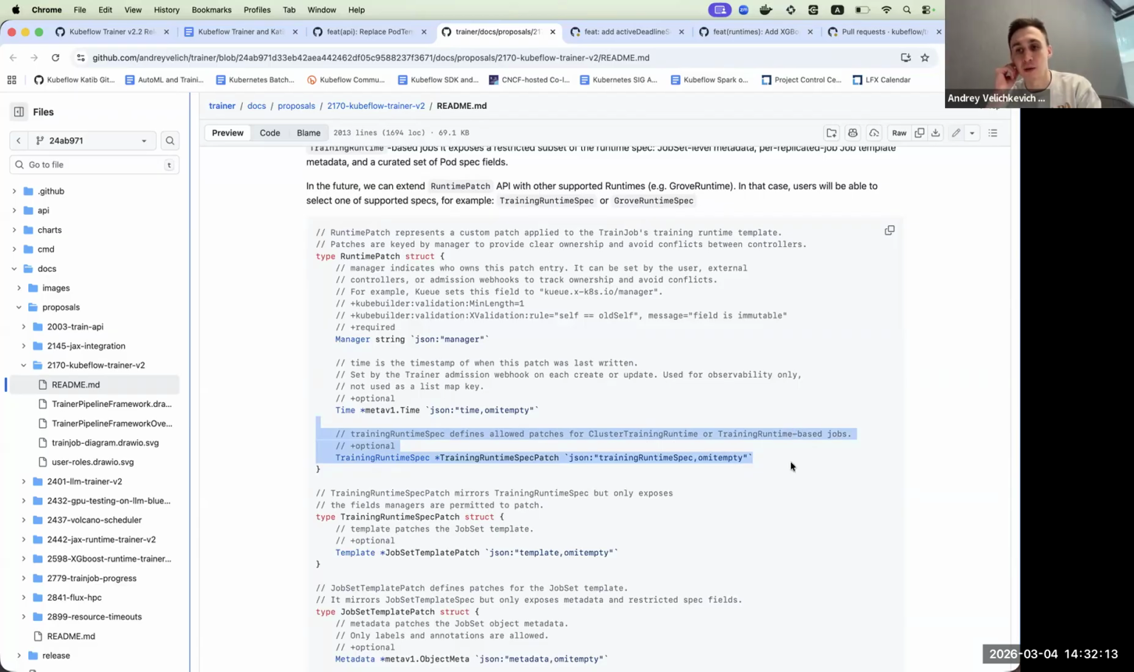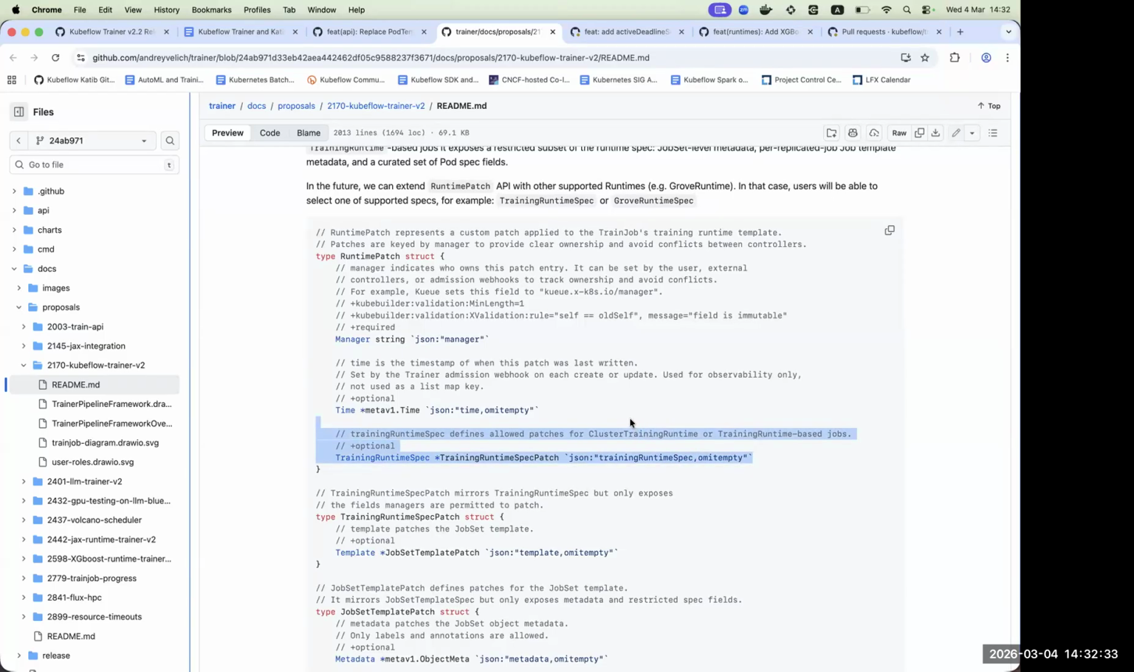My thinking was, right now we have only training runtime and cluster training runtime. So if tomorrow the community decides we want to support Flux MiniCluster, we do support Flux runtimes, which will create the Flux MiniCluster CRD. So we do have a way to extend this runtime patches API to support another type of spec for this specific runtime, right?